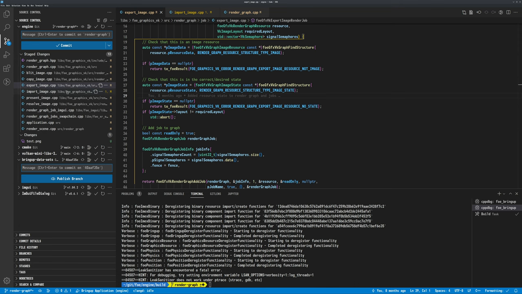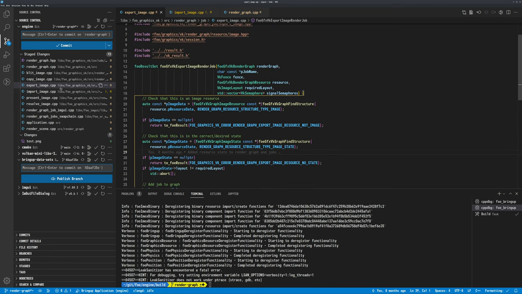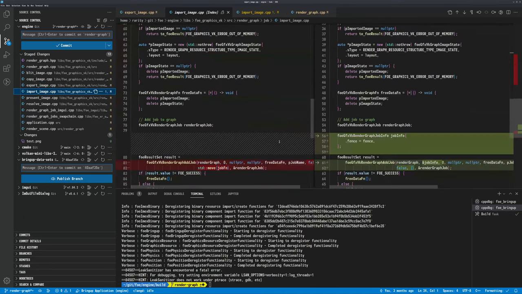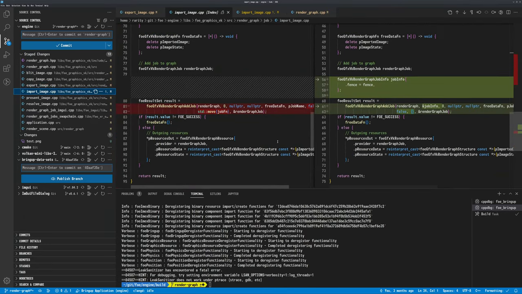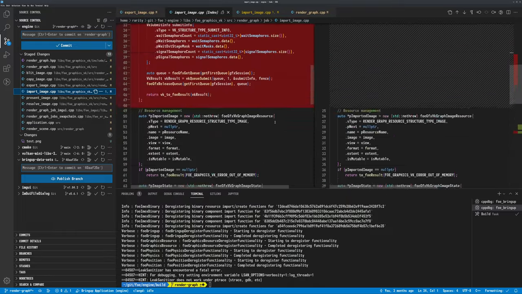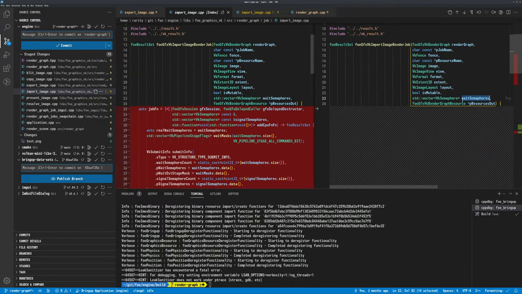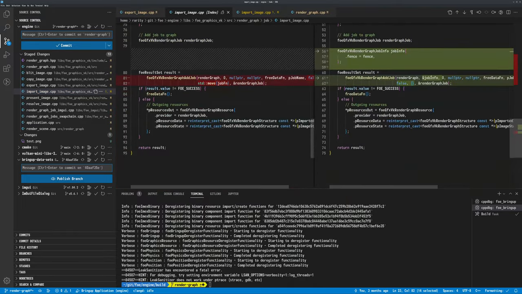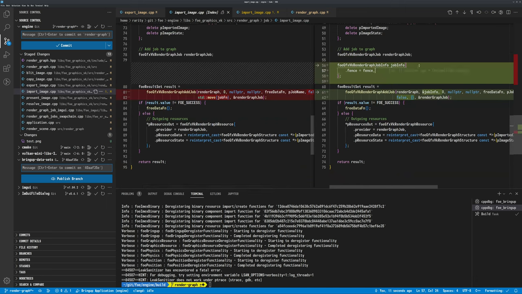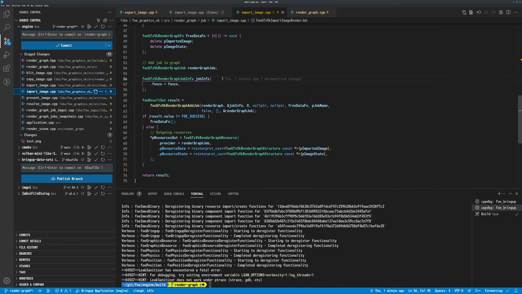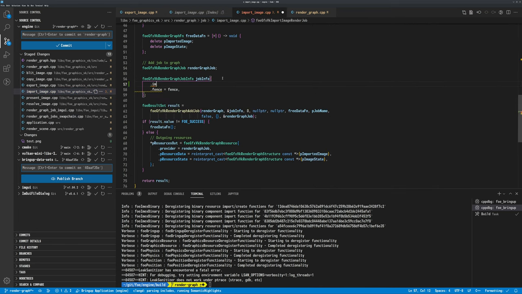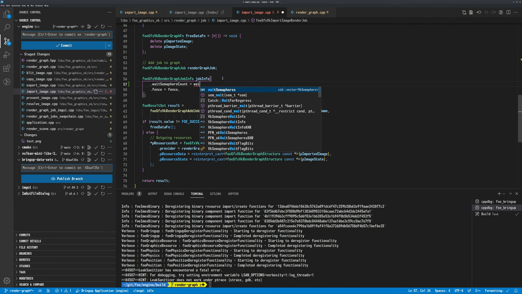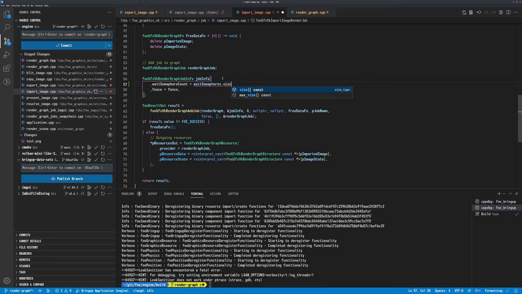Wait. Did I do that right? Hold on. I'm missing something, aren't I? I'm not passing through some stuff. I am not passing through this stuff correctly. Wait, semaphores. I don't know how it worked, just by accident. Import, wait, semaphores, count, equals, wait. Size.